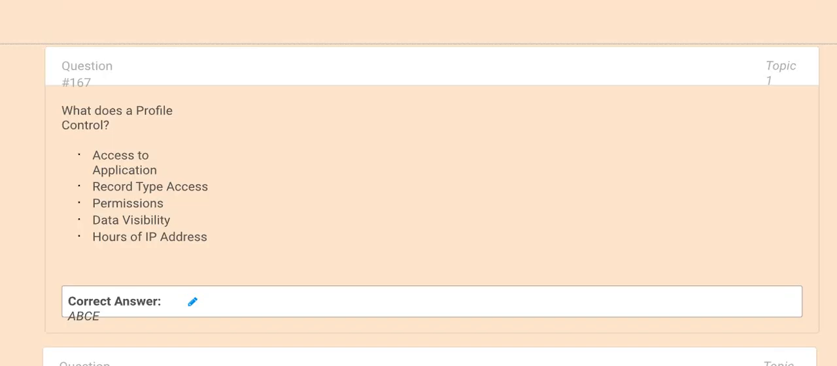Question is what does a profile control? Option A access to application, option B record type access, option C permissions, option D data visibility. Option E hours of IP address. Correct answer is option A, B, C and option E.